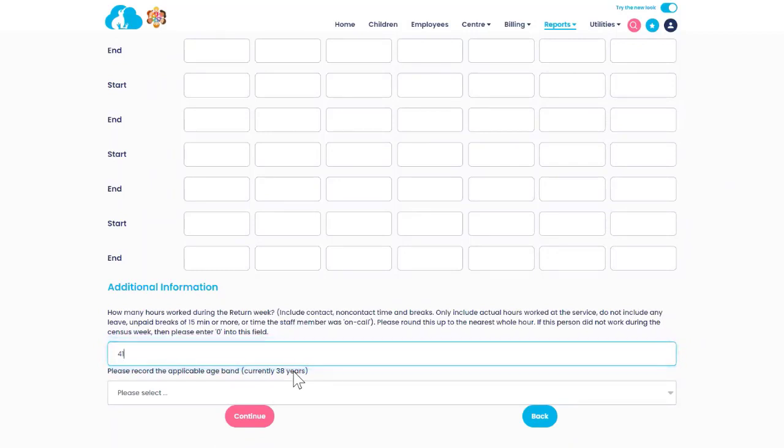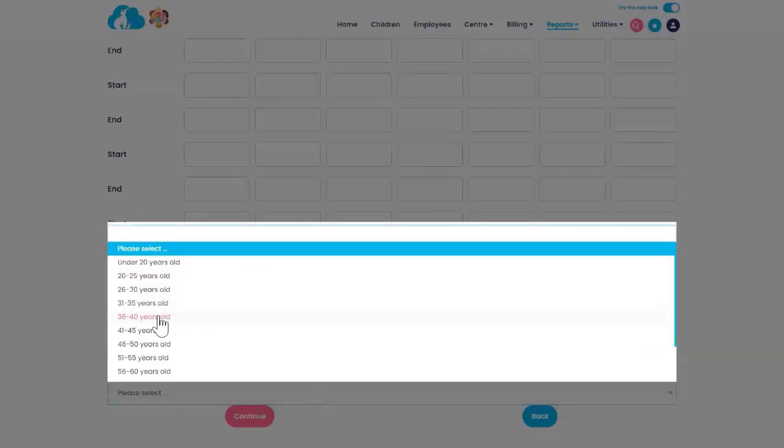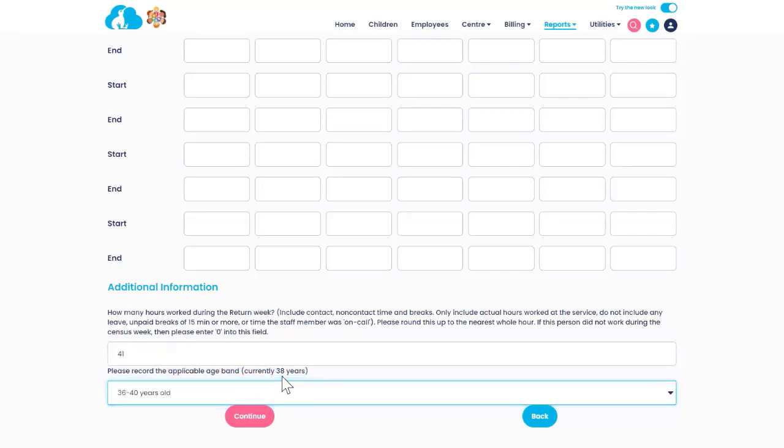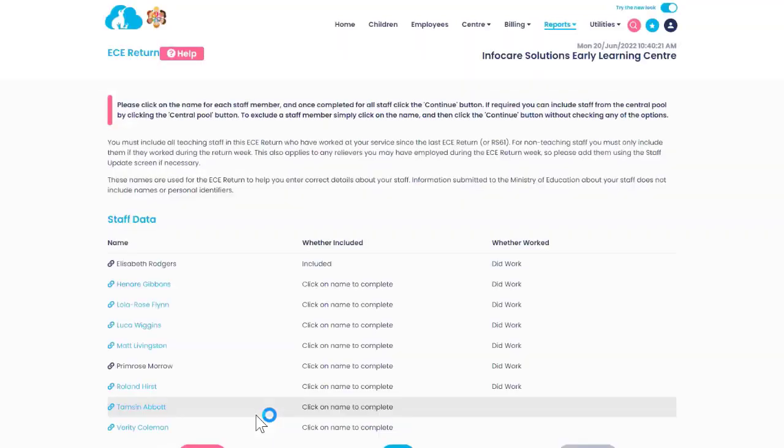Now, the age band as well, if you've populated employees' actual birth dates, it will show you the age of the employee here. Birth dates are not a required field in the employee screen. However, if you populate them, it does make it easier for you to select the appropriate age band. And this isn't auto-populated either. It does need to be selected as a ministry requirement. Clicking continue. So now what we can see is that this staff member has been included.